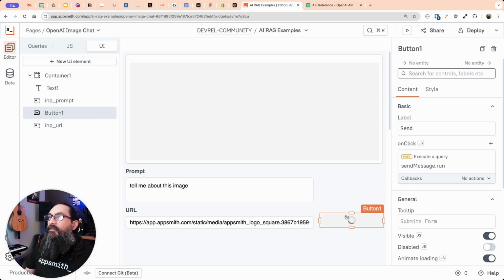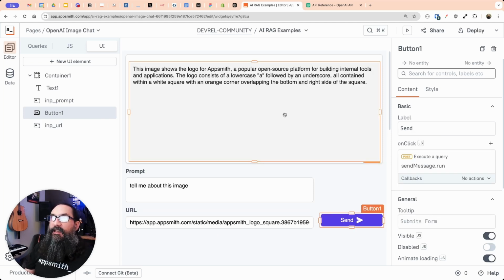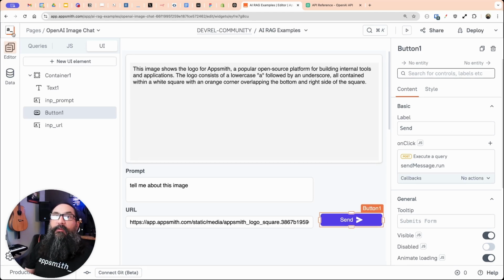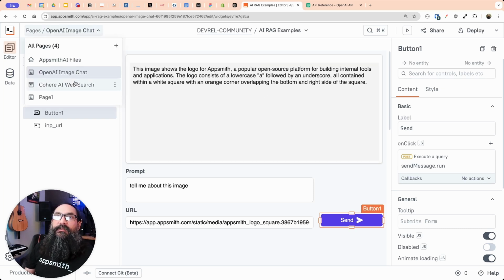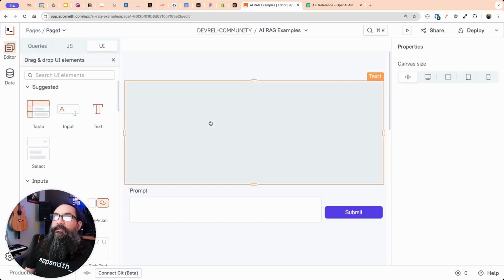And so this is using OpenAI's chat API with an extra option that allows you to include an image URL. I went with the A logo instead of the full word Appsmith, although it seems like the AI recognized it and was able to describe that for us here. So we're going to build this one from scratch, and I'm going to start over copying my first one that we just did, so I can reuse this part of the layout.